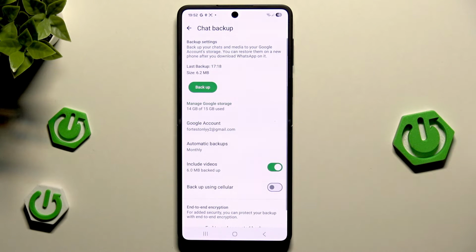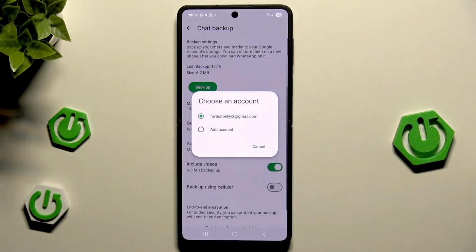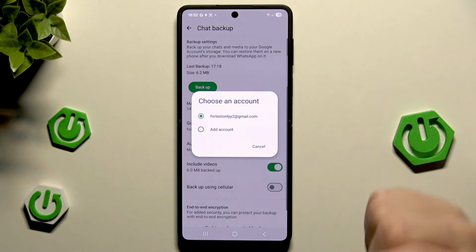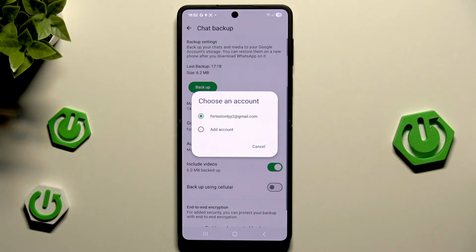And now let's begin with a few things that we need to discuss. Let's begin with the Google account. Let's click on that first. And in here, currently, this Google account is selected because that's the Google account that I'm currently logged into in the settings of my device. And on that account, our backup will be saved and stored.